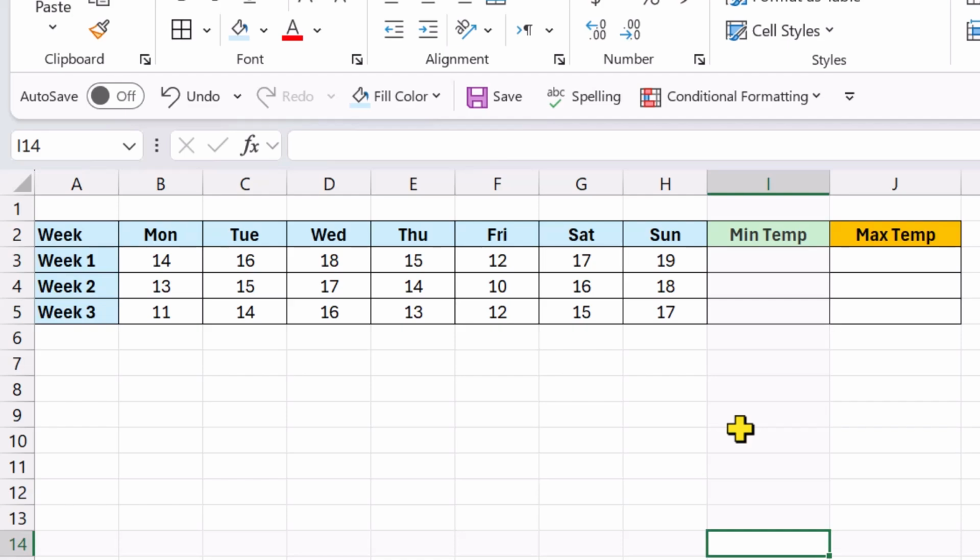The min function looks at a group of numbers and returns the smallest value. The max function does the opposite. It looks at the same group and returns the largest value. That's all they do. Simple and effective.